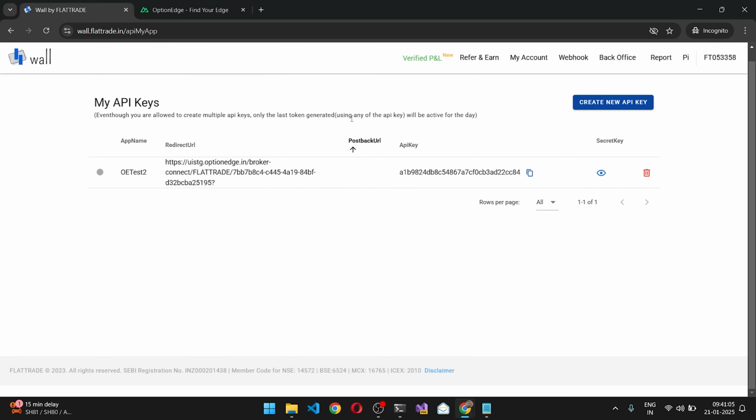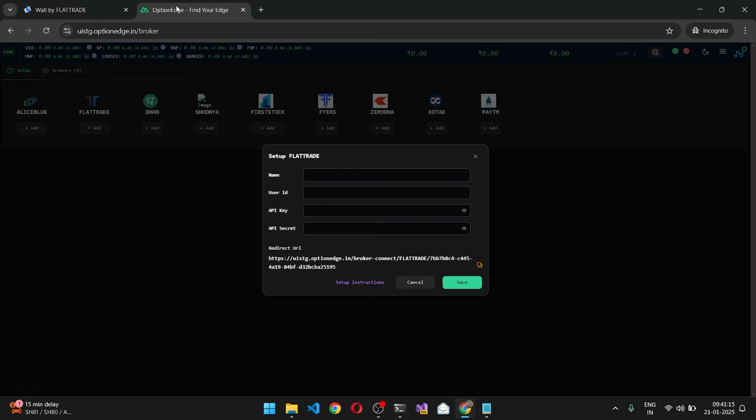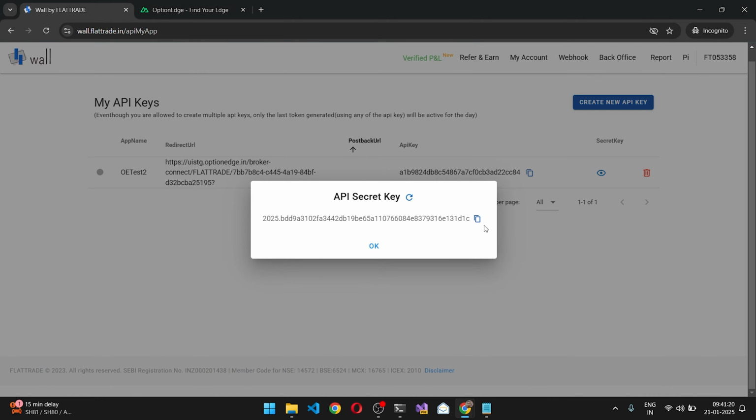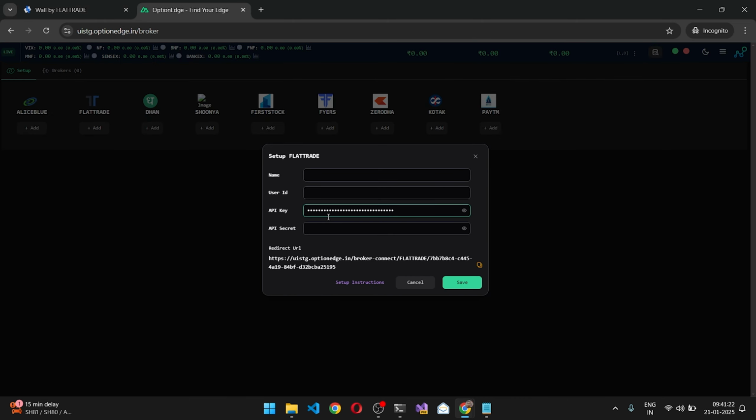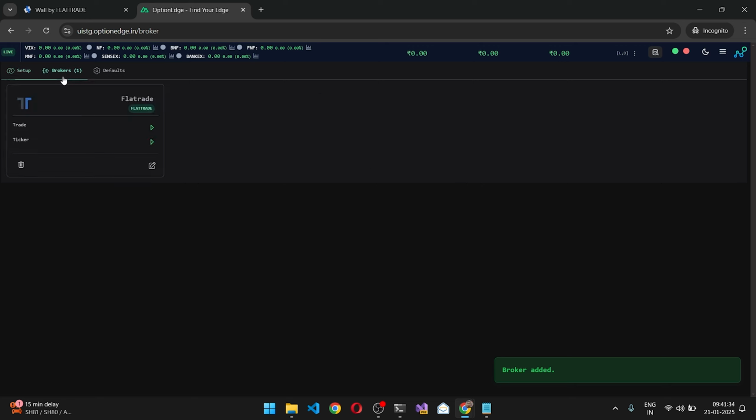Once you save the API key and secret, you can see this form. Here, you copy the API key and paste it here, and copy the API secret and paste it here. Give this broker a name, for example, FlatTrade. Enter your username and save it. When you save it, if you go to brokers, configured brokers, you can see the FlatTrade, which is now configured.